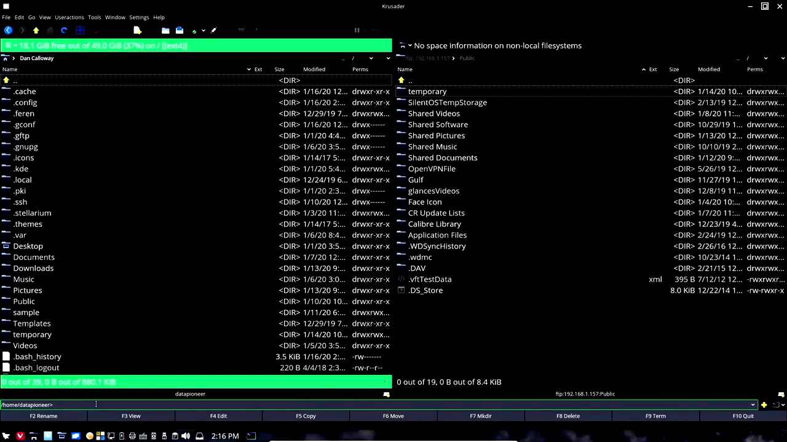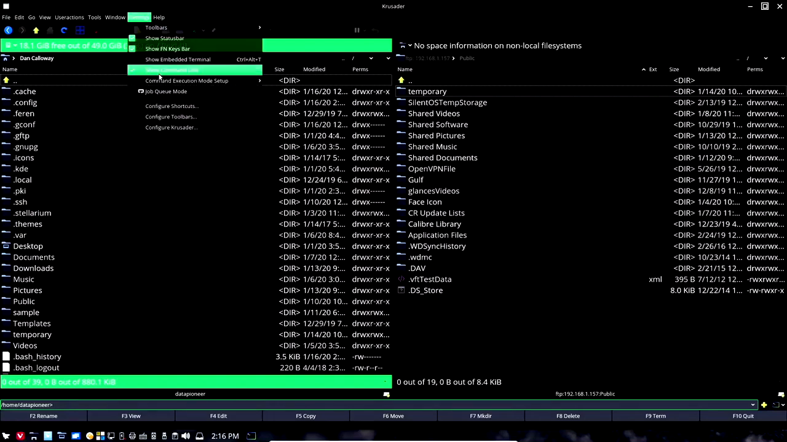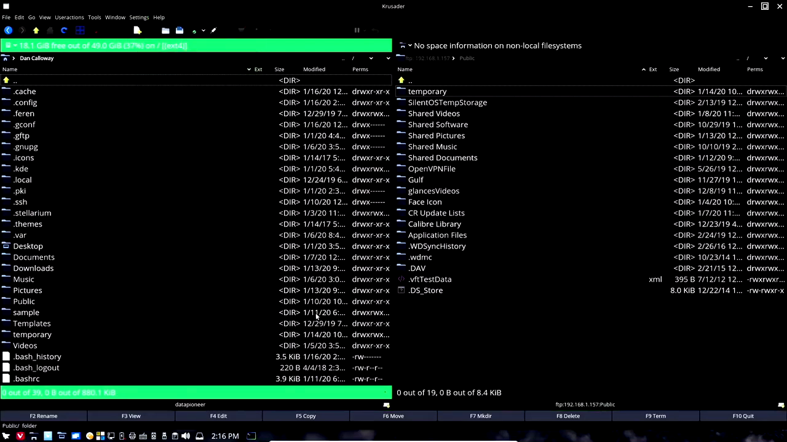Again, I don't know of any other file manager that you have available to you, Dolphin, Nemo, PCManFM, any of those that will let you do this. And that is settings and show command line. So I'm going to uncheck it and get out of that. And so that's reason number 6 for using the Krusader file manager.